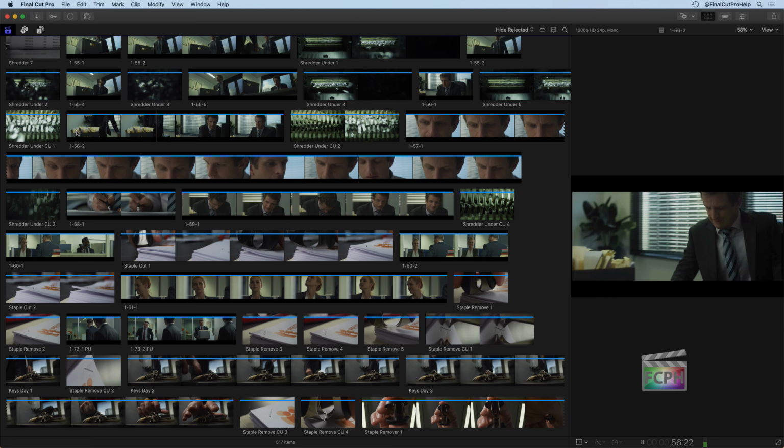And I'll hit the space bar to pause it. So that's using the J, K, and L keys, along with the space bar, to navigate your clips. You'll want to get very familiar with those keys because that allows you to play back here in the browser. But later on when we're editing a project, you can also navigate projects using those keys.